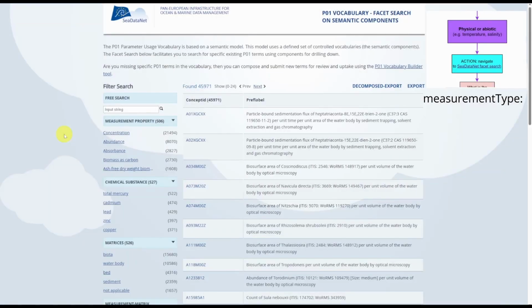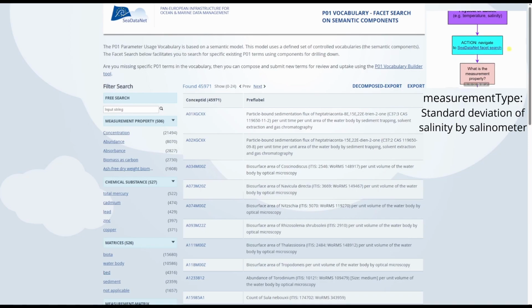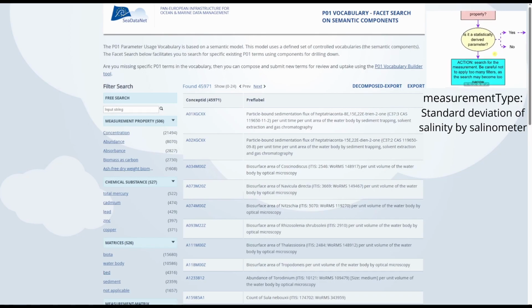For our second example, we will find a P01 code for the standard deviation of salinity in the water, which was obtained using a salinometer. So moving down our decision tree, we have already navigated to the CDataNet facet search. What is the measurement property, and is it statistically derived? The measurement property is the salinity, and it is statistically derived.